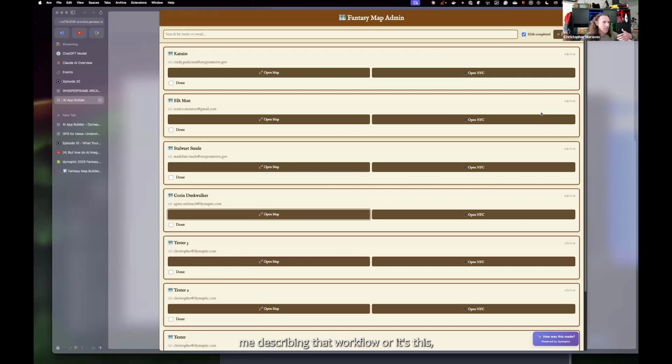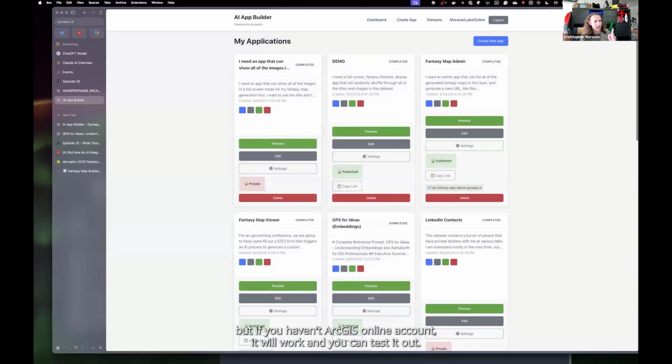Or it's this fantasy map generation app here where we're generating fantasy maps. And the goal is actually to do something much more complicated here, where the generated maps are actually georeferenced in a real map and are placed so you can pan and zoom and interact with them in different ways. So there's a lot more to come here. And it definitely has bugs. But if you have an ArcGIS Online account, it will work and you can test it out.